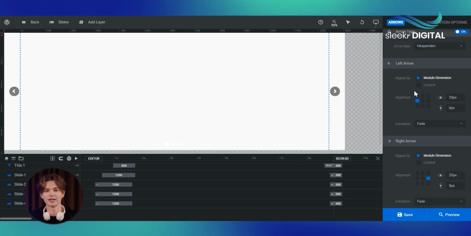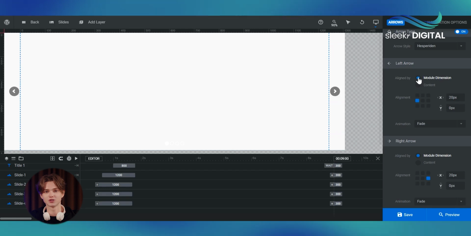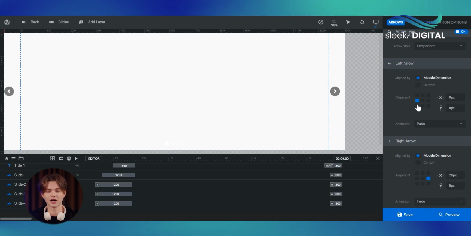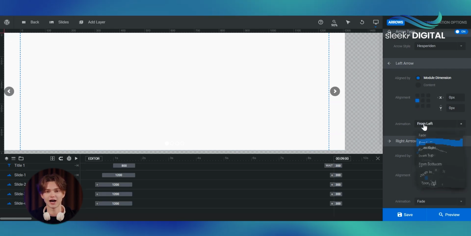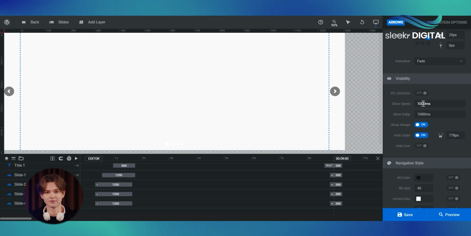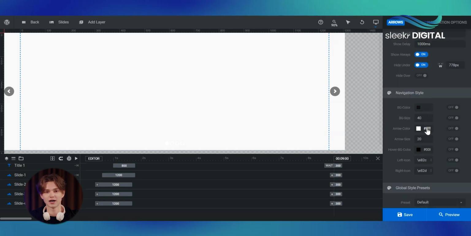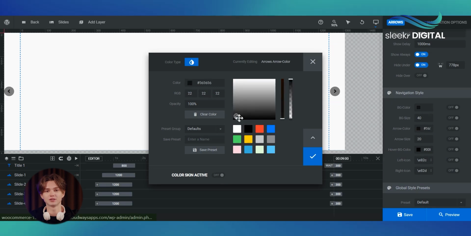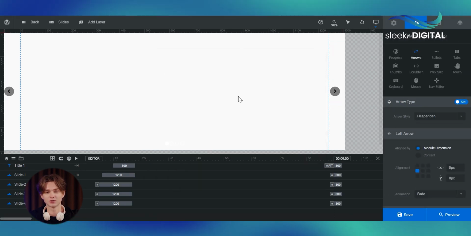You can either align navigation arrows with module dimensions or content. You can align navigation arrows according to your content with this option. You can also add animations to the navigation arrows. In Visibility option, you can adjust the time of animation. You can also customize the color of arrows from navigation style. By following these steps, you can match the navigation arrows with your slider's content and to match your brand design.